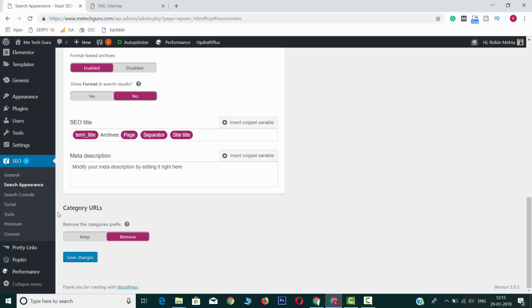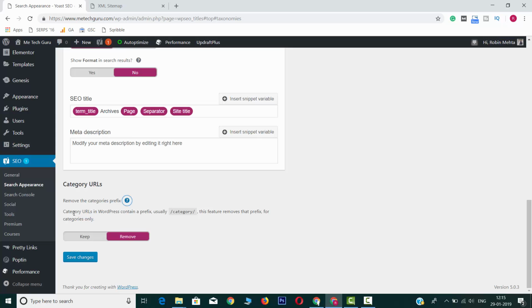Next thing is the category URL. Remove the category prefix. You have to select this, remove. If you want to show the category, you can keep it, but it will create a problem. As they said, the category URL in WordPress contains a prefix like this, so this feature removes that prefix for categories only. You should remove this.